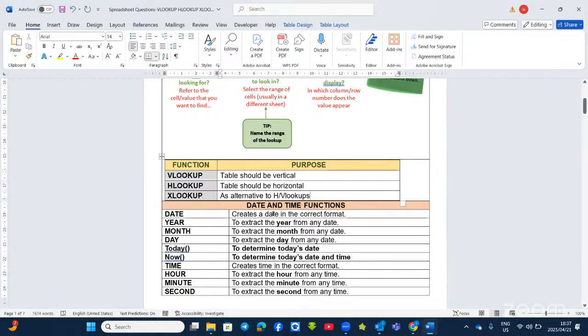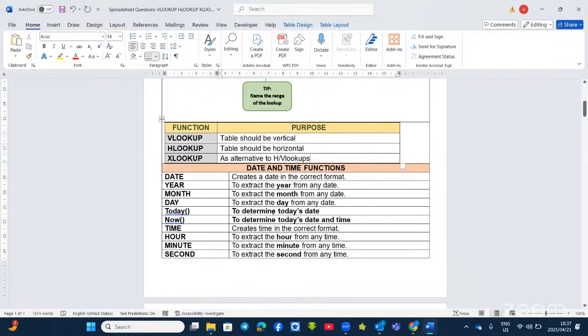And then we also have the date and time functions. We'll be looking at the date function, which creates a date in the correct format. The year function, which extracts the year from any date. The month function, which extracts the month from any date. The day function, which is used to extract the day from any date. We also have TODAY with the open and close bracket, which determines the current date. And then we also have NOW, which displays the current date and time.